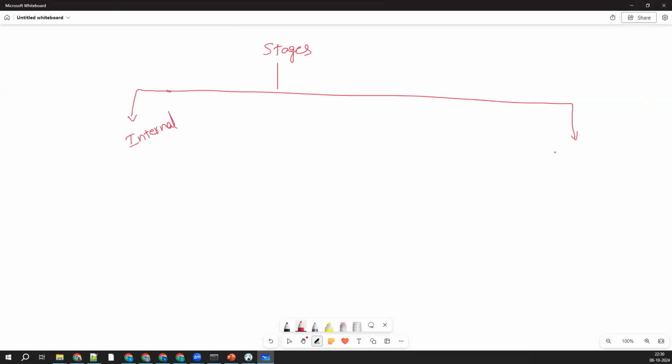Let me write it down here: external. Now, why do we use the internal stage, and why do we use the external stage? If you want to load the data from local, then you have to go with the internal stage. If you want to load the data from any of the public clouds like AWS, Azure, or GCP, let's say you have your data in S3, in Blob, or in a GCP bucket, then to load that data into Snowflake you have to use the external stage. We are going to discuss the external stages later. We'll fully focus on the internal stages now.